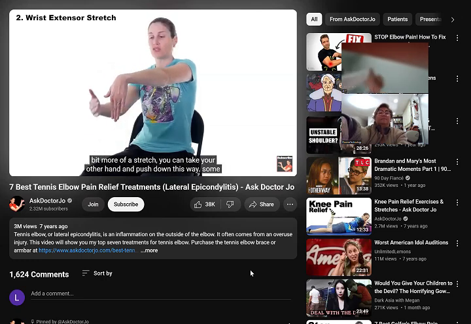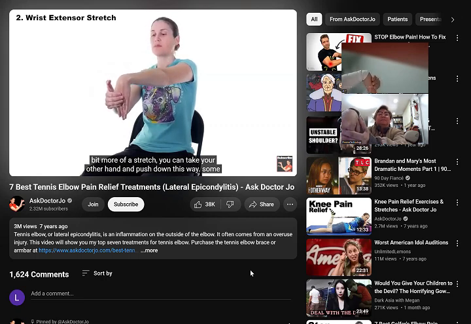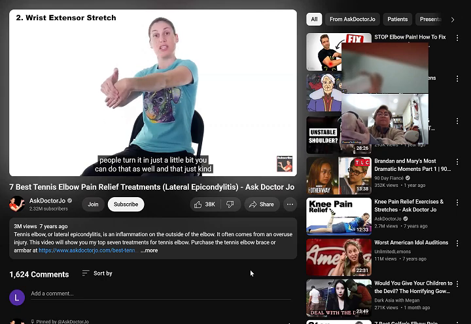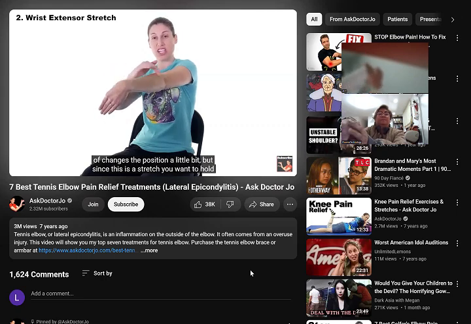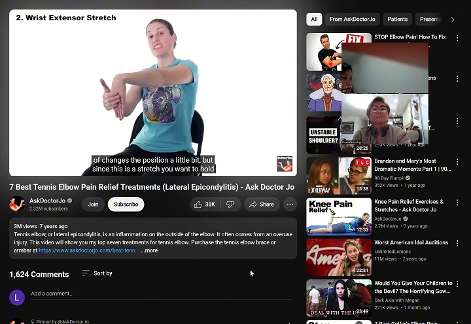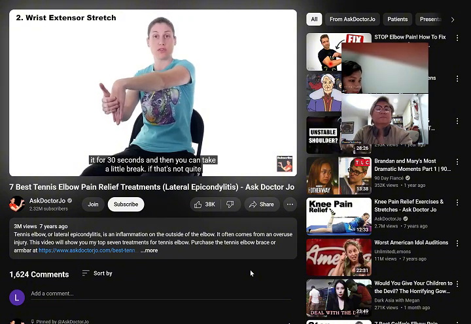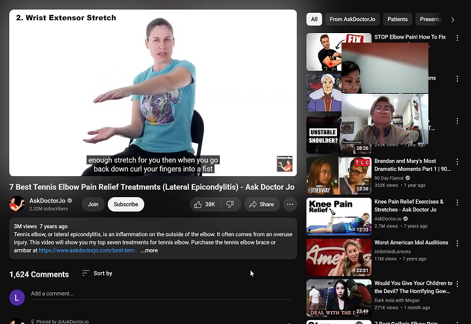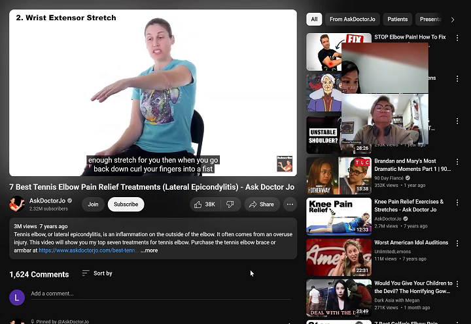If you want a little bit more of a stretch, you can take your other hand and push down this way. Some people put it in just a little bit. You can do that as well, and that just kind of changes the position a little bit. But since this is a stretch, you want to hold it for 30 seconds, and then you can take a little break.